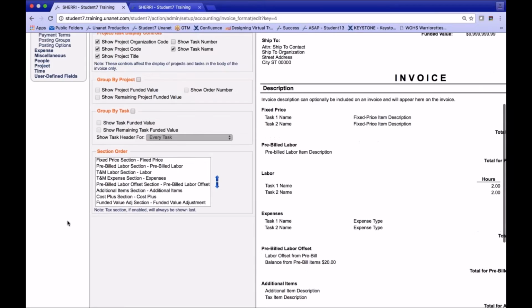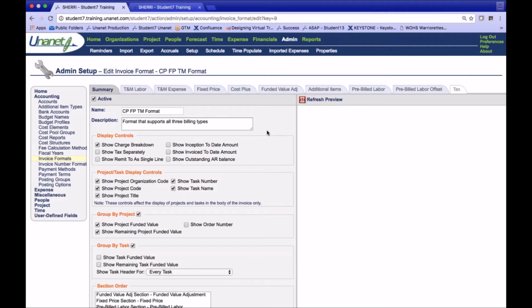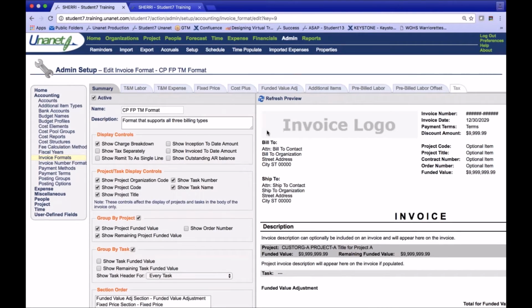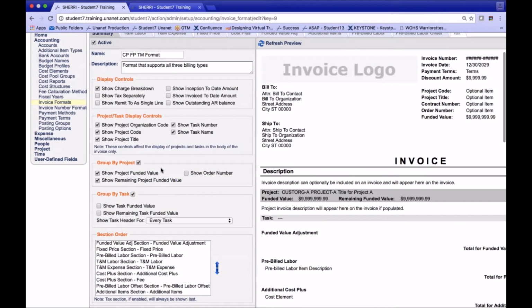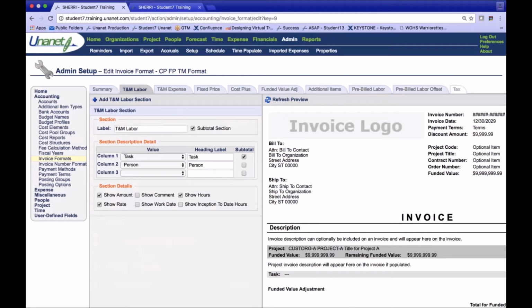And I also have different formats. I've got one here that's the cost plus fixed price time and material format, including all three types, and I can have specific information that I want to show or not show. I can group them. I can show the new values of the funded value and the remaining funded value that I've got yet to bill out. I can rearrange the order of these different sections here, and I can tailor each section, the labor section, expense section, fixed price section, and show specific rates or not show rates, show the timesheet comments or not.